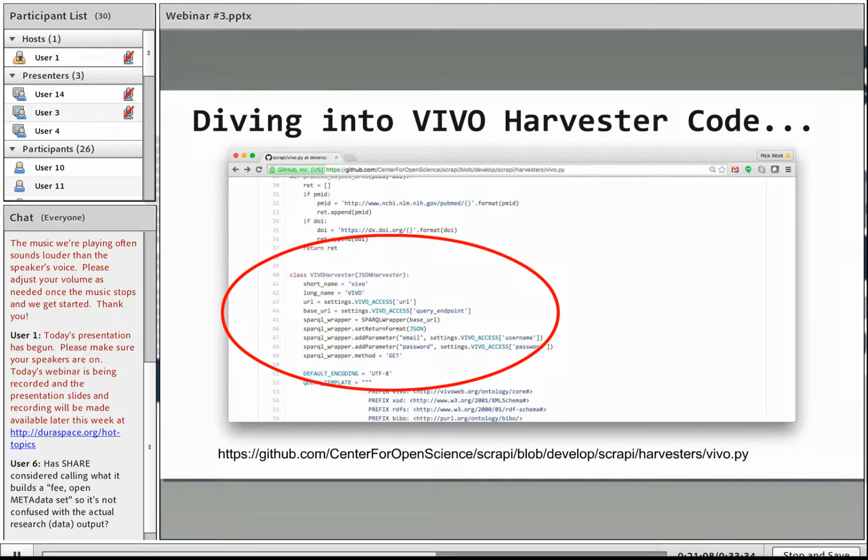So I figured, since I did not write the code myself, that I would focus primarily on how any of yourselves as institutions could take this and become a VIVO data provider for Share.